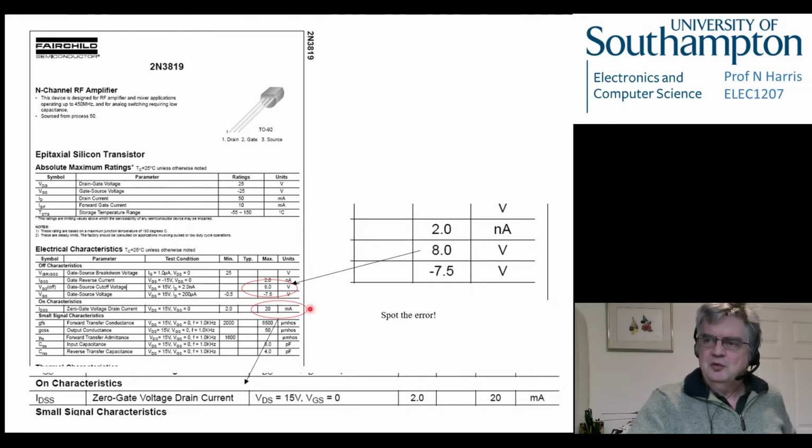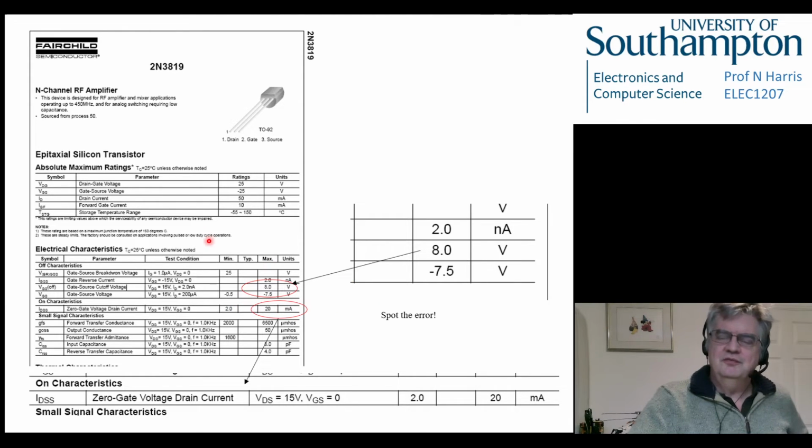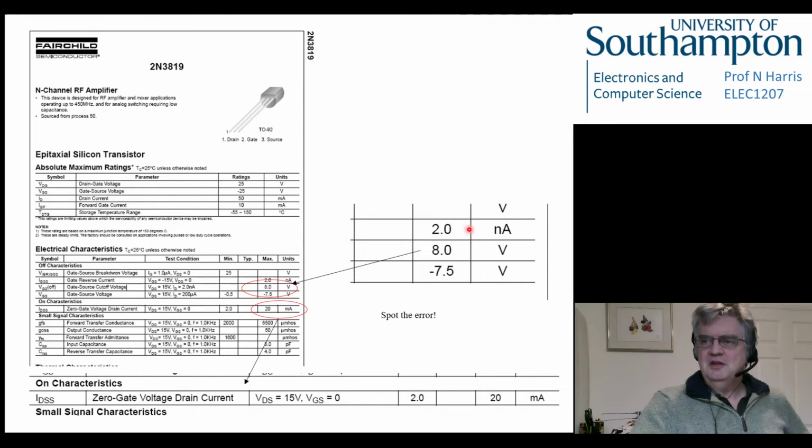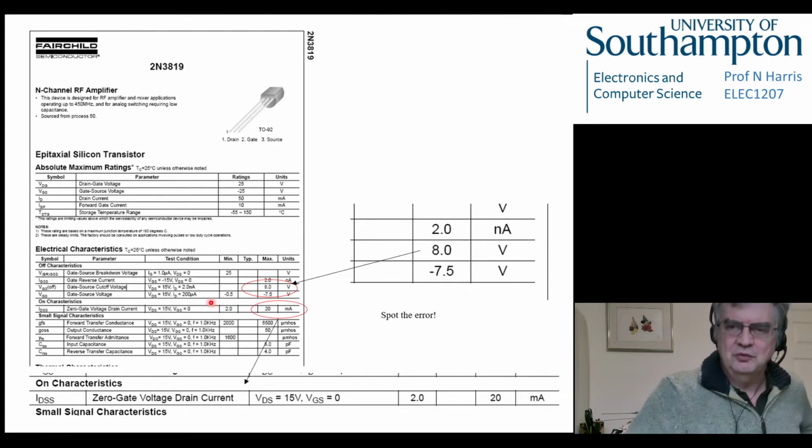And it says spot the error. So this is a data sheet for a device that's been around for many, many years, and they've updated this data sheet many, many times over that lifetime. And you can see there's still a mistake in it because this should be minus 8. Okay, so you've got to be careful with some of these things as well.